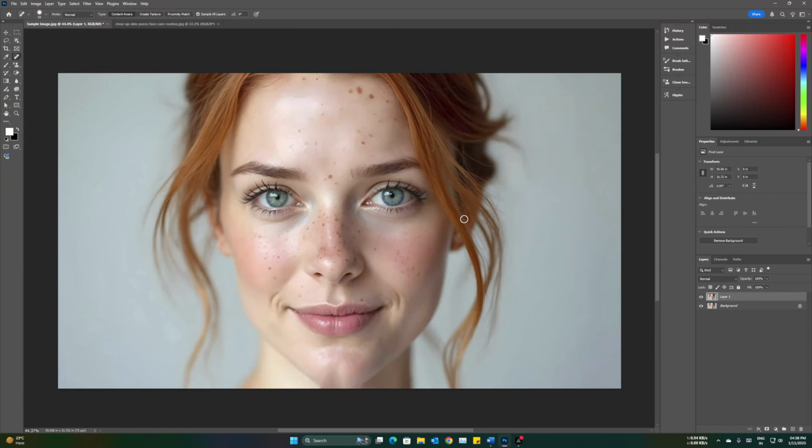Now you need to choose the spot healing brush tool to remove the acne spot. To find the spot healing tool, go to this icon on your left side, and from here choose the spot healing brush tool. At the top you will get its properties. Here you need to first check this box if it's unchecked. Then in the type section you need to choose content aware.